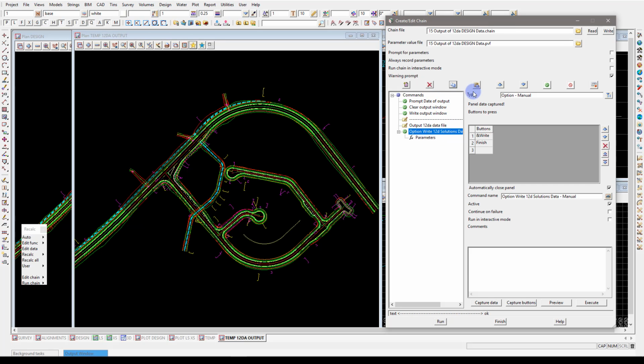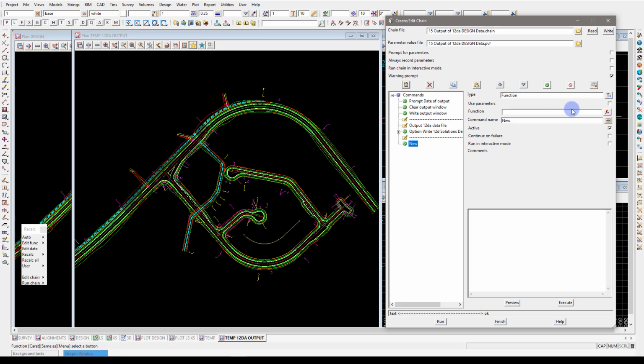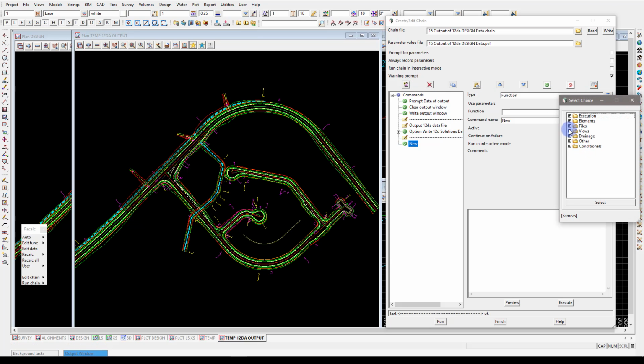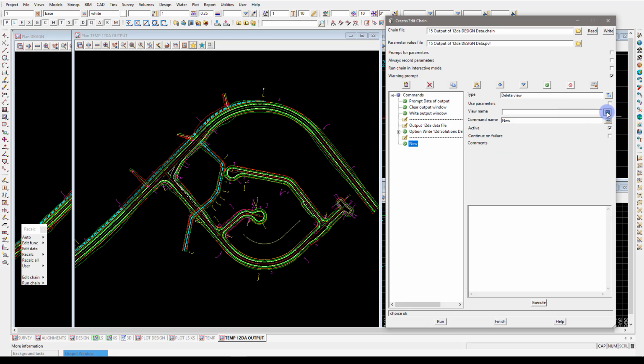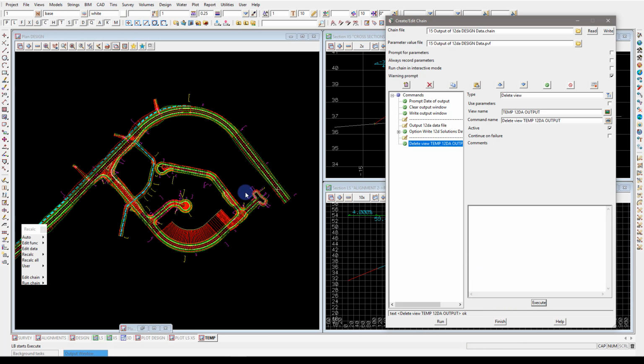Just to show this, I'll go through the 12D process here. What I'm going to do to start off, it might seem a little bit strange, but I'm actually going to get 12D through the chain to delete this view. Delete the view that's just the temporary one. You can see it there, write that, and if I do execute that command, that view's been deleted essentially. So that's that step at the end of the process.